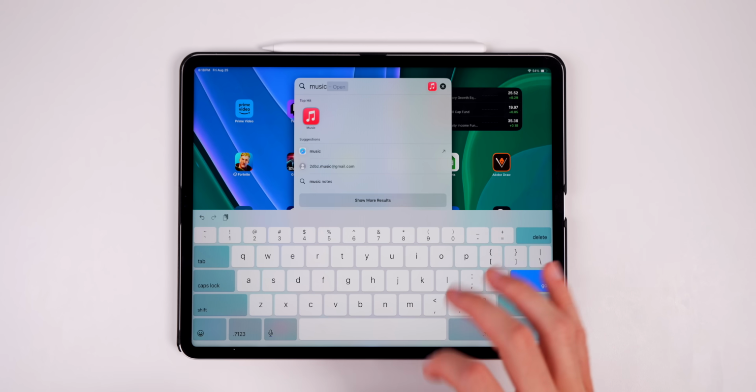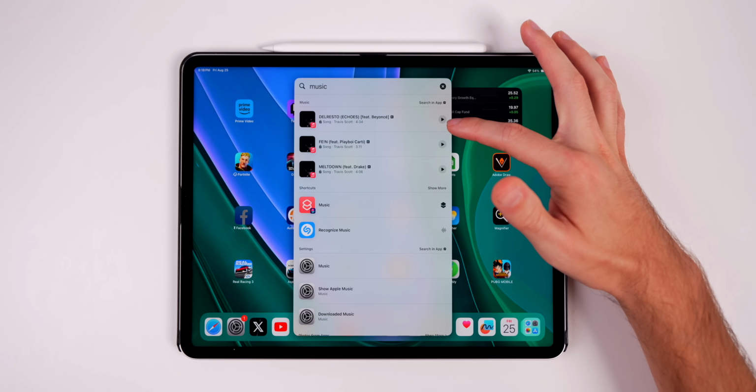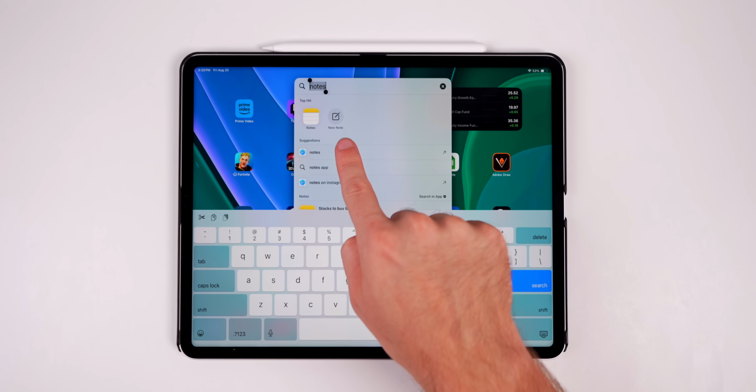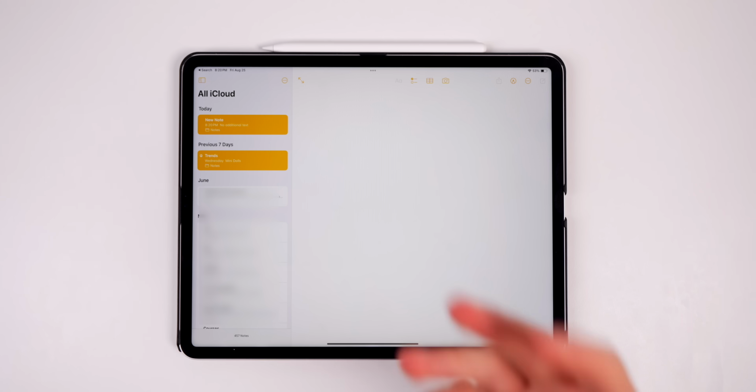And if I search for something like music, for example, it shows some of our recently played music along with the ability to play that song straight from the Spotlight search. Or if we search for notes, we now have a shortcut to add a new note without having to open up the Notes app first.